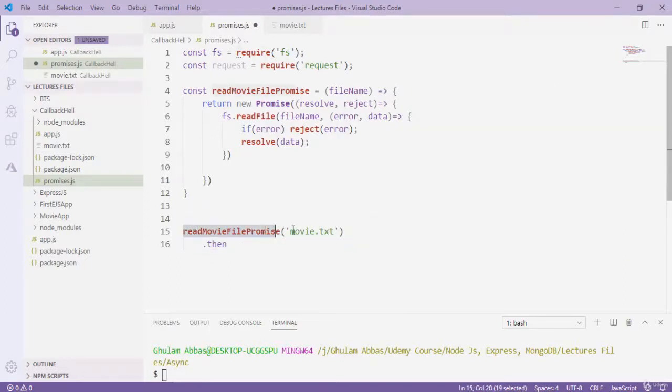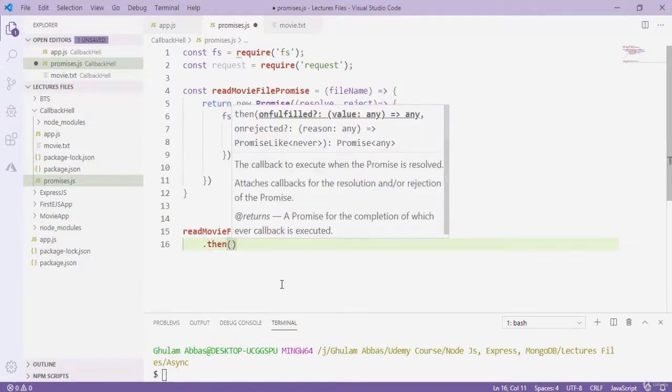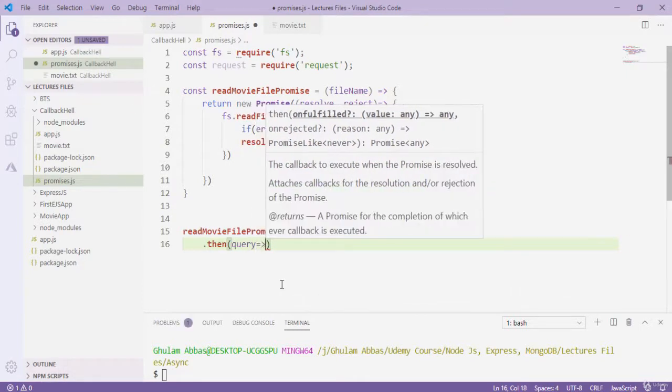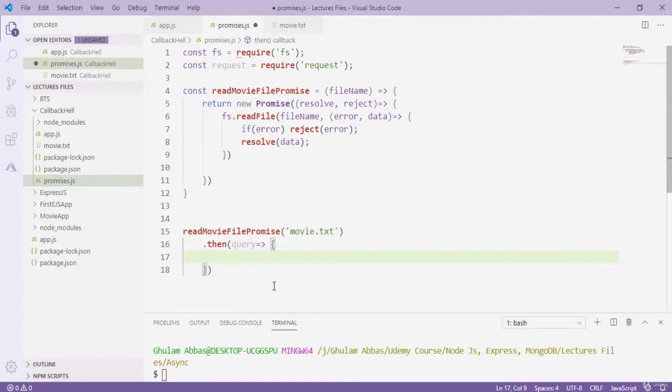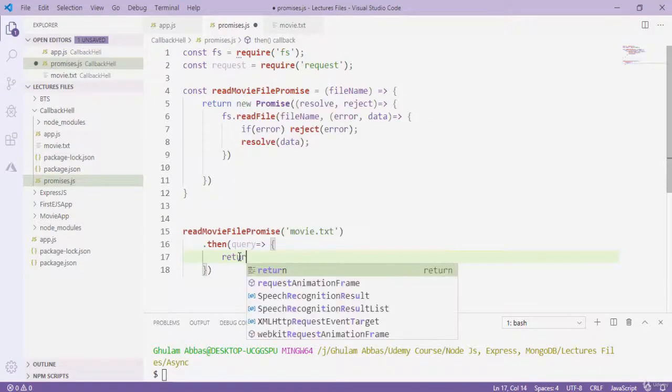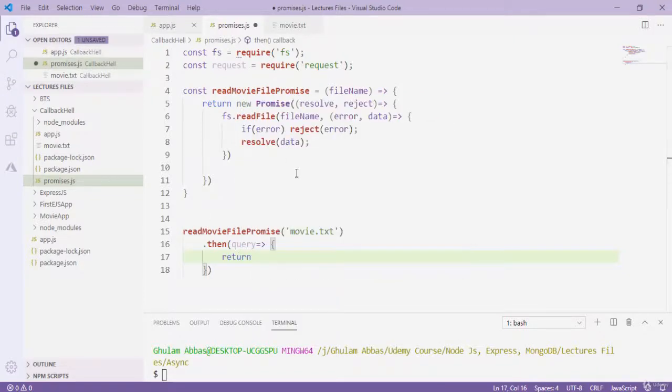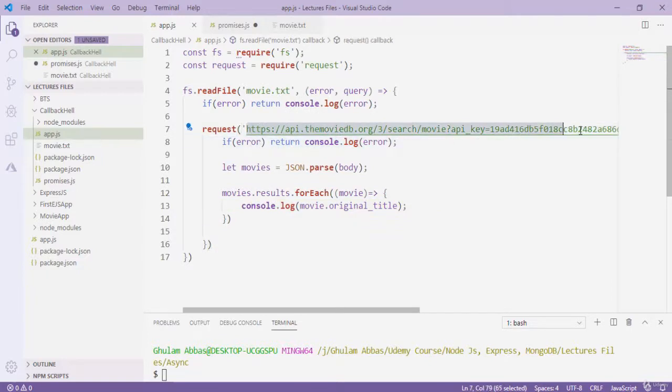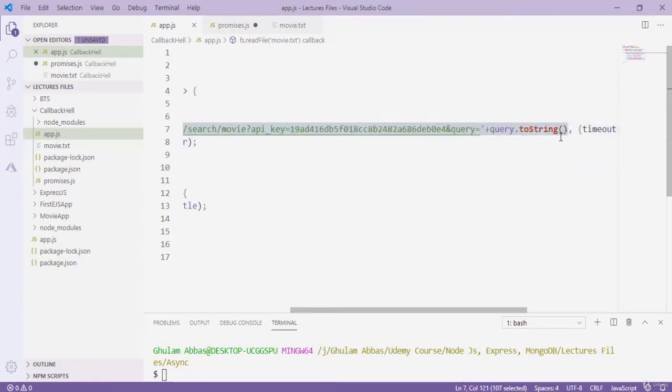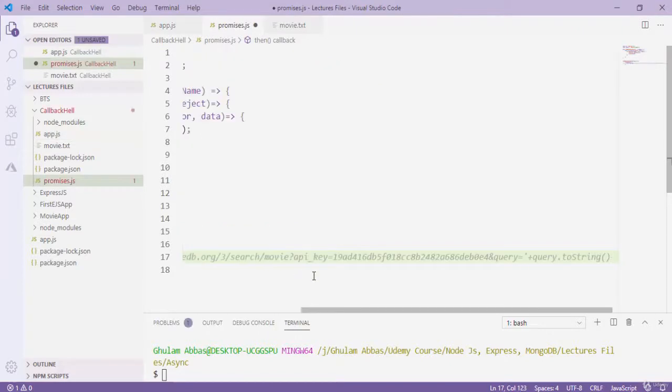You can see that this is the function in which we are returning the promise. We cannot use this dot then without a promise. This is returning a promise, so that's why I type dot then. If the reading process is successful, then I have to return the API with this query here. So I type here return, and I go back to my previous code, copy this API from there, and paste it here.